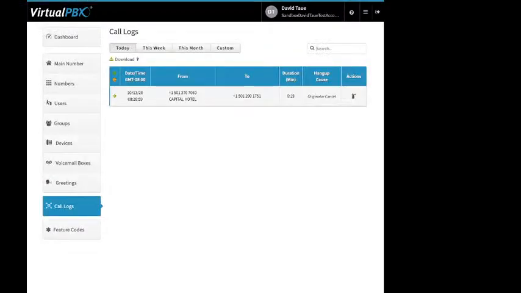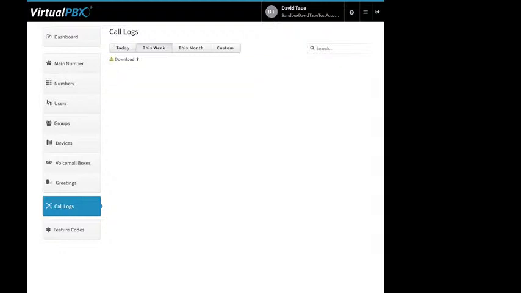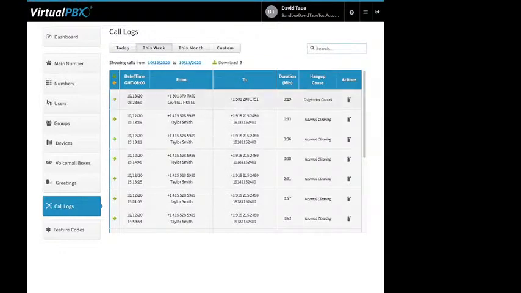All right, call logs shows the call activity that's come into the system. Green arrow to the right means it's an inbound call. The orange arrow to the left means an outbound call. You can click on these calls to get some additional information, basically where it went to and what happened with the call. In this case, that user was busy. Normal clearing means that it ended the call normally.